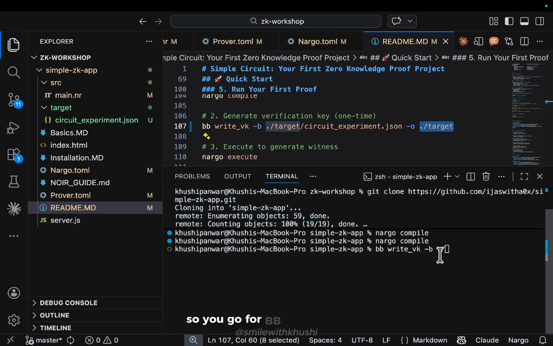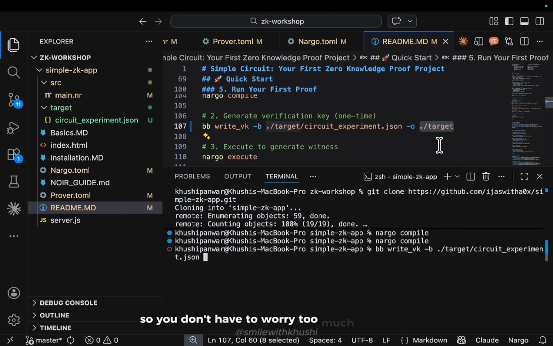So you go for bb write_vk -b. Now here you write the source file, that is target circuit experiment.json. Yours could be very simple code, it could be simple circuit or things like that, so you don't have to worry too much. But again, this is for those who can make changes in nargo.toml and then figure out why this code is not working. So -o is for my output, and ./target is for the directory where my output is going to be stored.